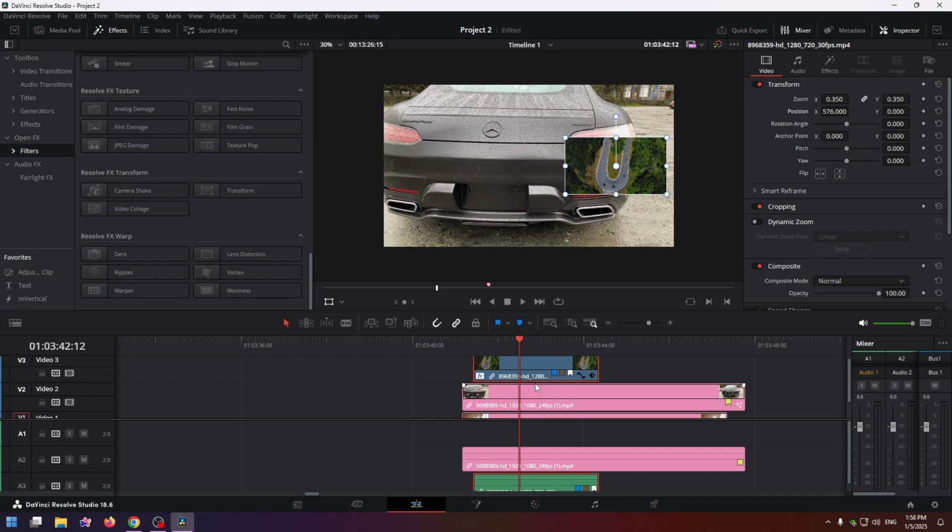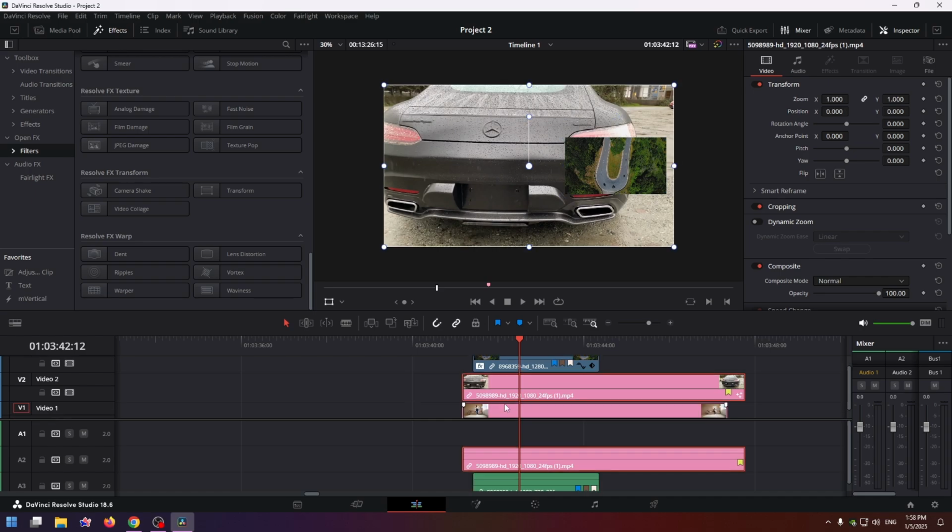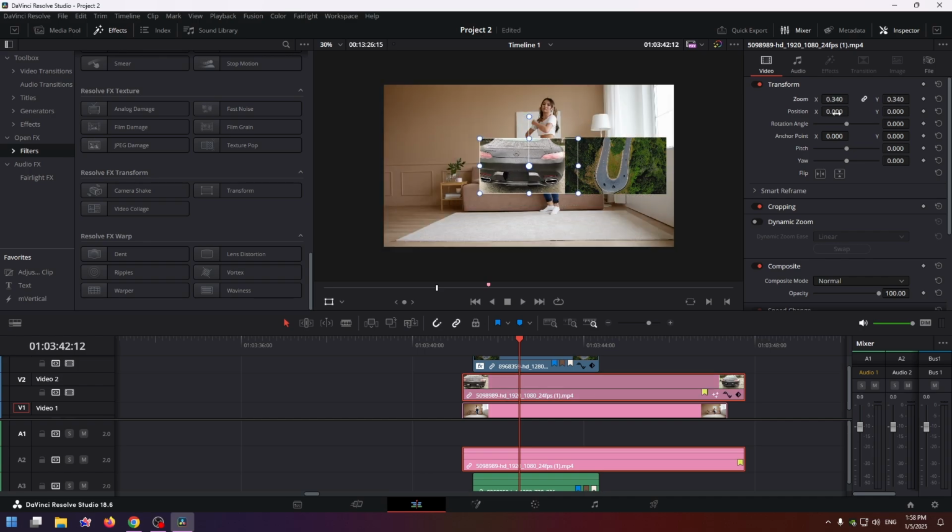And make the same thing with your second clip. Select it, go to the inspector window, make it lower, change position. And this is the result.